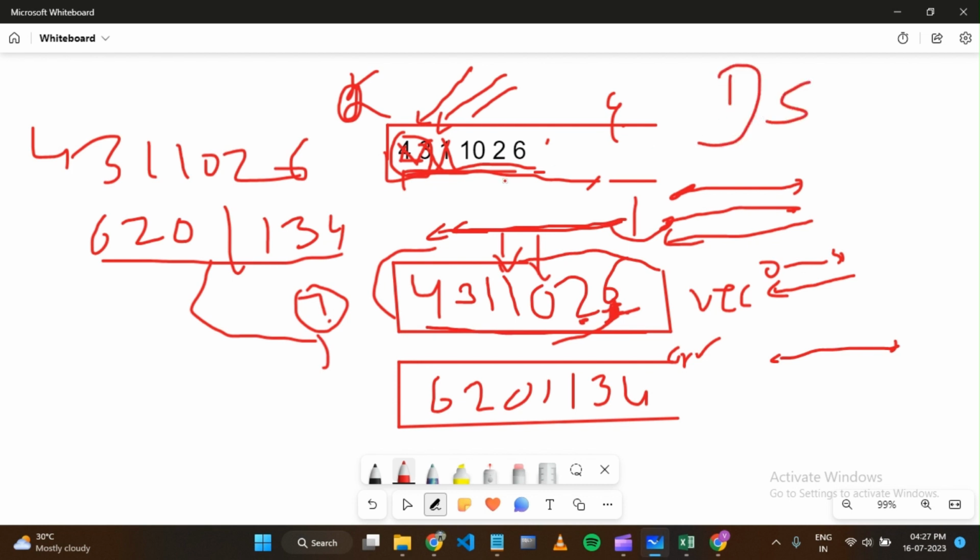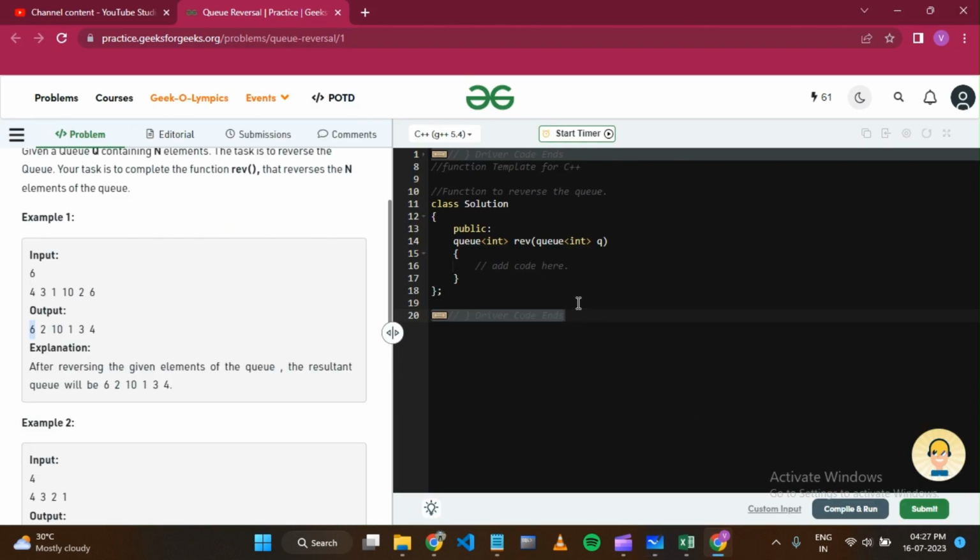So what is the first step? First step is to empty the queue and put all the elements of the queue into the array, and then again traverse the array and put all the elements of the array into our queue. So we get the reversed queue. So this is how we can reverse our queue. Okay, so now we will be doing coding, how it's done.